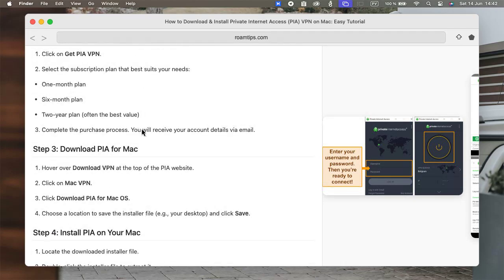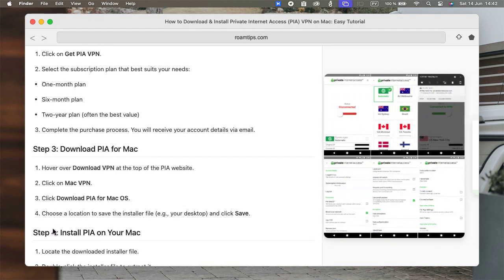Today we will be discussing how to download and install Private Internet Access, or PIA VPN, on your Mac. It's a really easy process, so let's get started.